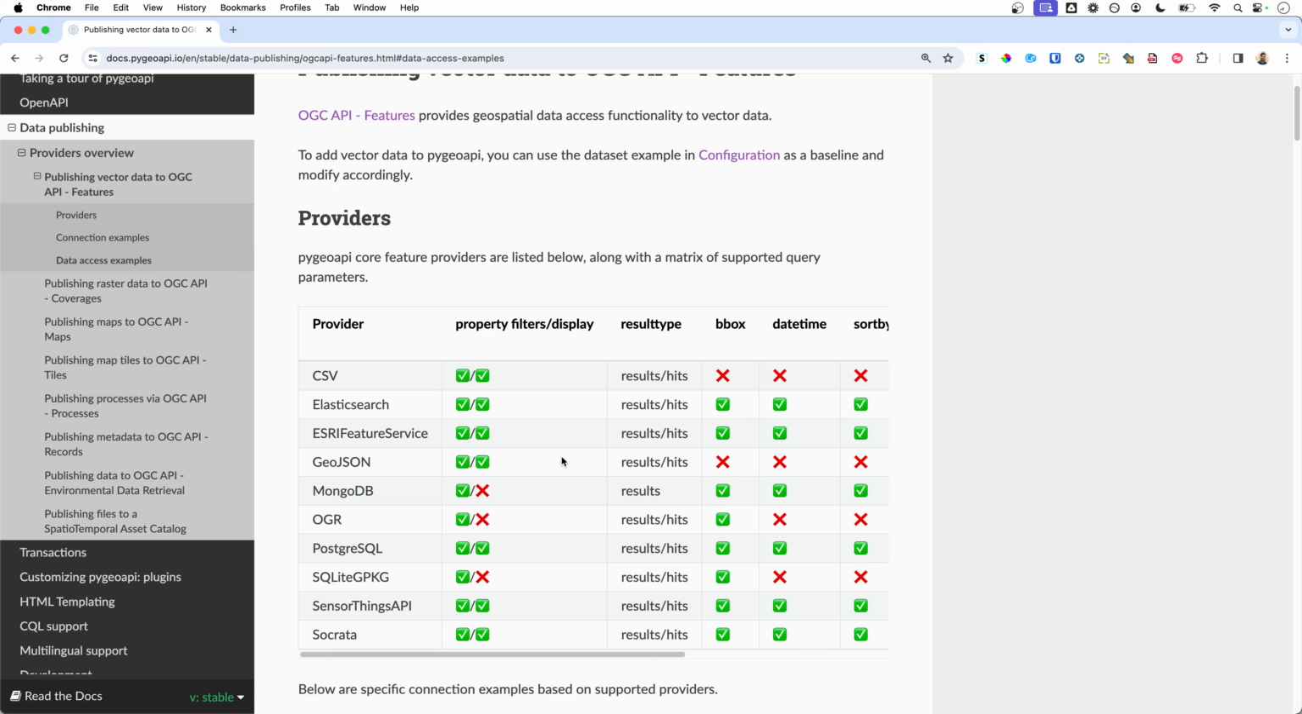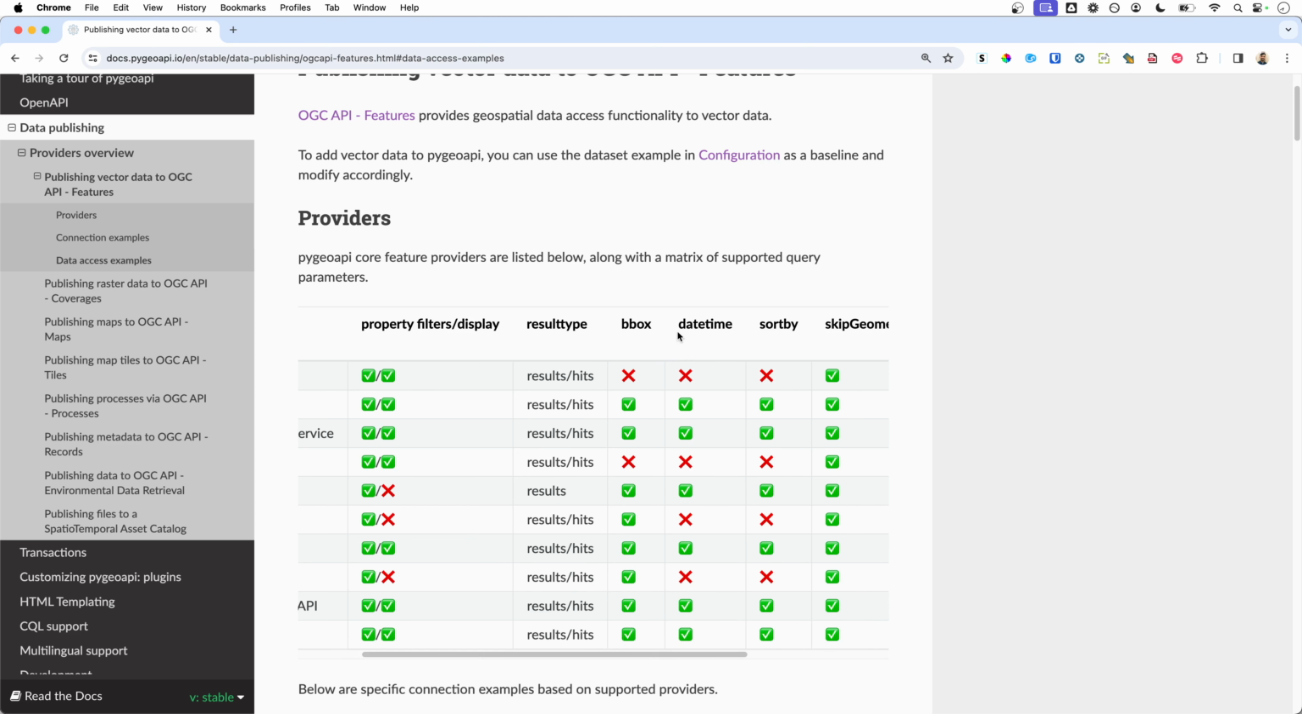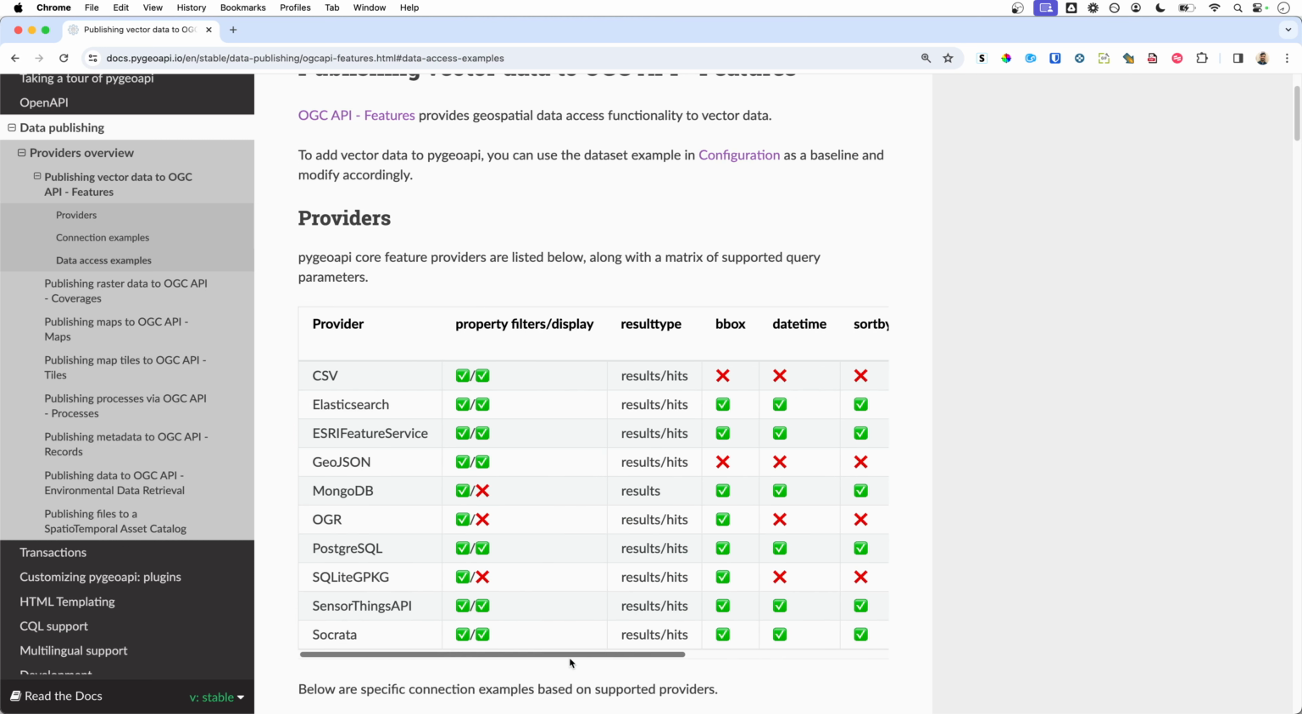Now, if you see this table, you will see checkboxes and cross marks for various providers and various properties. For example, with a CSV, we can use property filters or we can display it within pygeoapi itself, but we cannot run queries such as bbox, datetime, sortby. We can do skip geometry, but we cannot do CQL and transactions. Now we will see what these things are when we actually implement it.